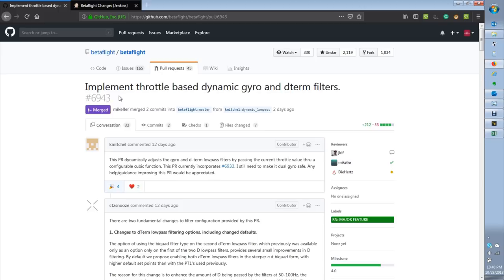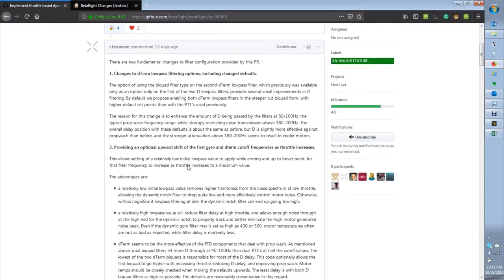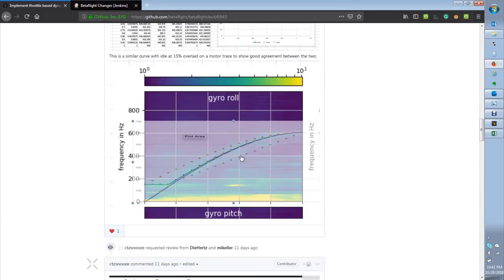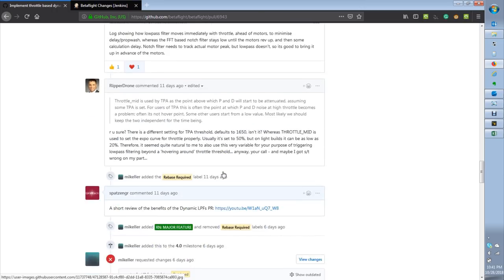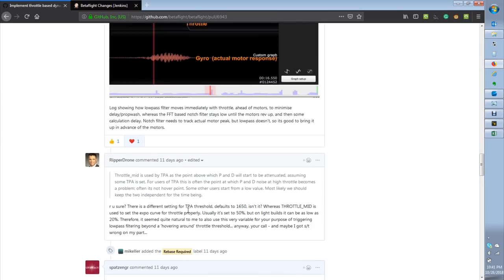Okay, so before we get started, big thanks goes to Ken Mitchell, Chris Thompson, and George Hartman for so much work they put into this implementation of throttle-based dynamic low-pass filter adjustments that we can now make in Betaflight. This was the PR, or the pull request, that you can review in here. CTZ Sues, or Chris Thompson, did a nice write-up on it, and you can see the graphs of how it works, and also justification on why it's a good thing. I also did a little video here on the benefits of the dynamic low-pass filter implementation.